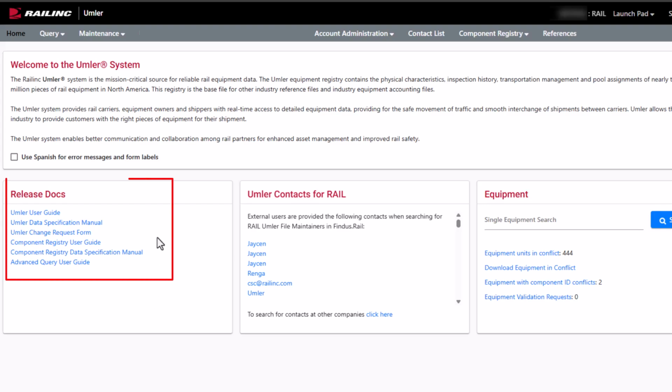A few key documents are available on the Umler home page. The Umler User Guide provides detailed information on all the Umler features covered in this video and more. The Data Specifications Manual provides specific details about element parameters, including dimensions, capacity, weight, and special equipment on all rail cars, highway trailers, and containers used in interchange or commercial service.